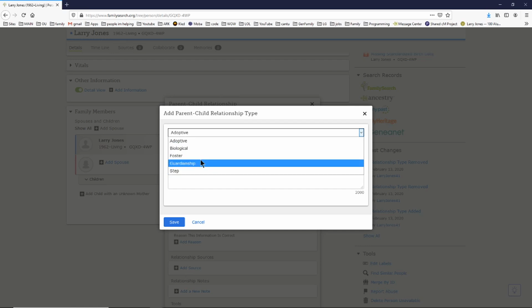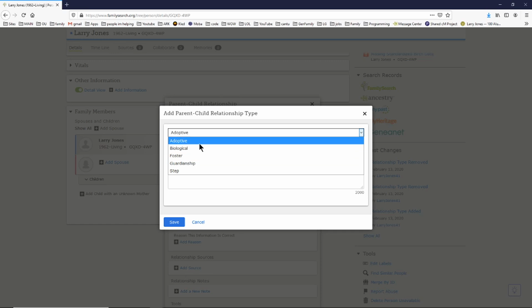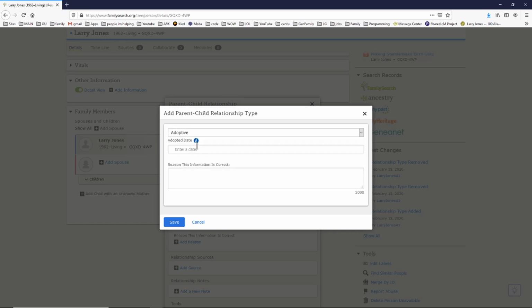And then these two deal with the courts, whether it goes into foster care or a guardianship, which is appointed. So Joe was not my biological, he was an adoptive father. And he married my mother in 1965. So I'm going to put 1965. And that's when it's either 65 or 66 when the adoption took place. I don't have that information yet.